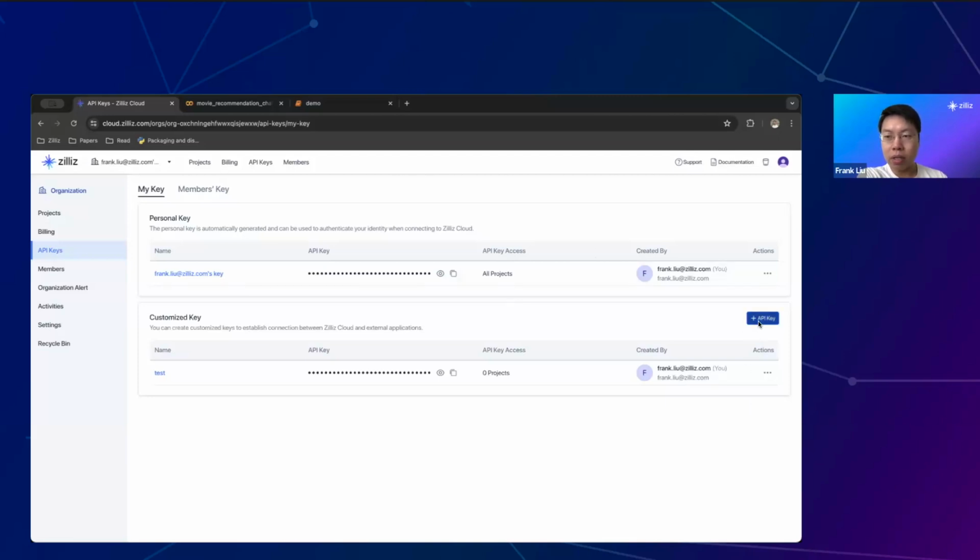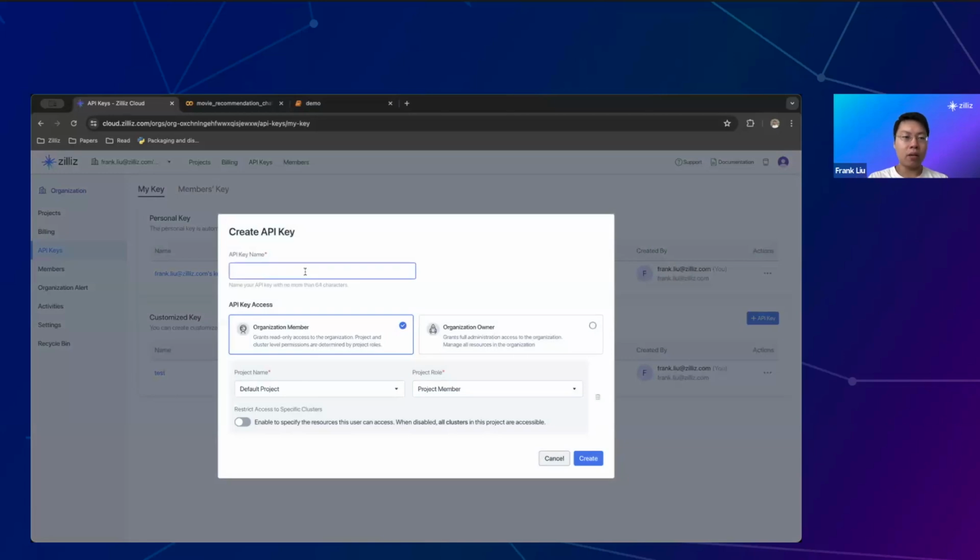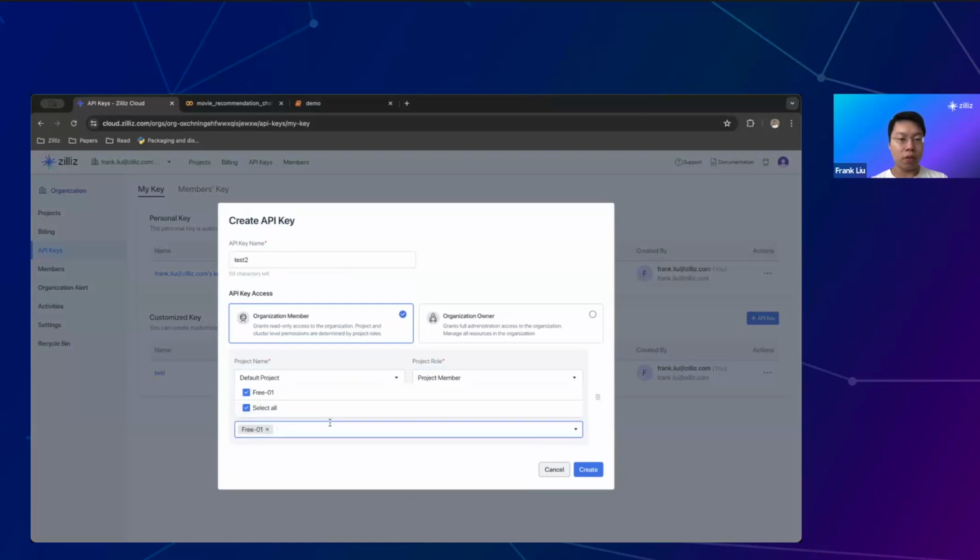For example, I can come in here and create a new API key. I can call it test 2. I can make them an owner, or I can make them a member and give them access to, let's say, very specific projects. I can also restrict access to specific clusters as well. What that enables me to do is make sure that the users within my organization, as I build out whatever solution I'm trying to build on a vector database, a top vector search, only have access to the items that they need.